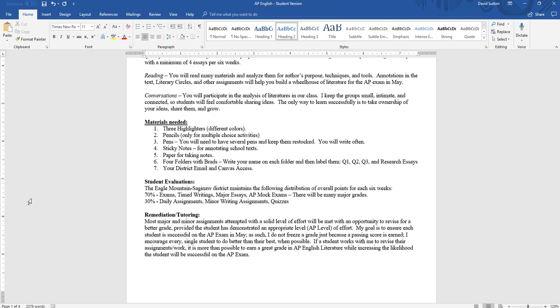4 folders with brads. This is a change from last year. I'm not using binders. I'm going to keep things nice, neat, and individually organized. You're going to write your name on each folder. Go ahead and do that before you bring them to school. And then label one Q1, label another one Q2, another one Q3, and then the final one can be research essays. Now, these folders should be durable enough that they can last you through the entire school year.